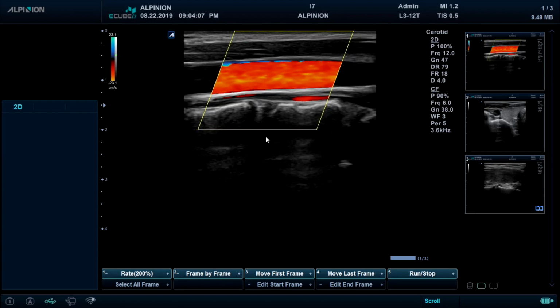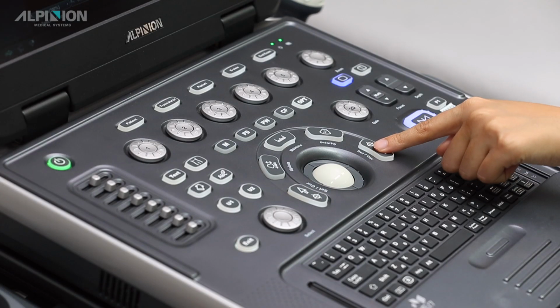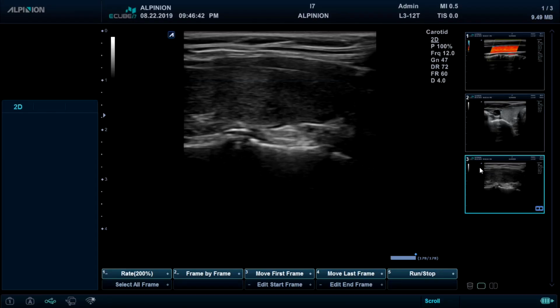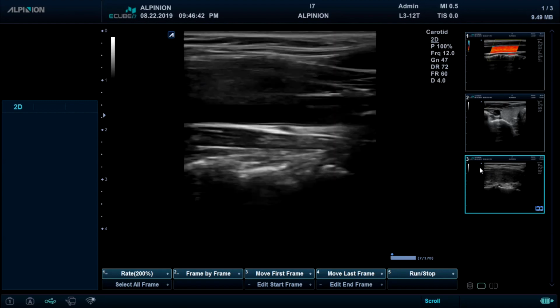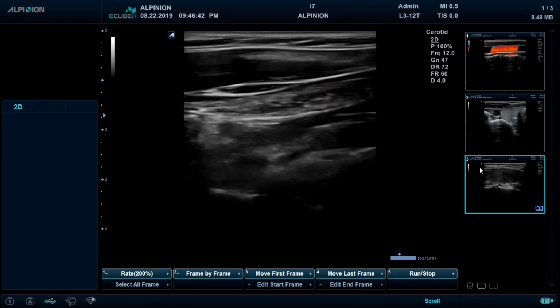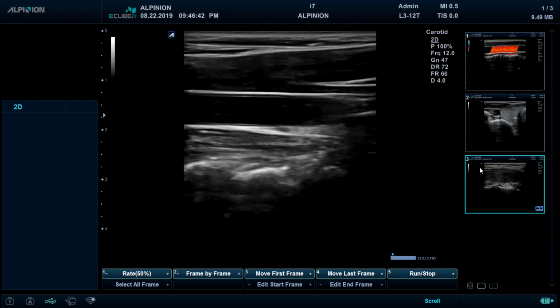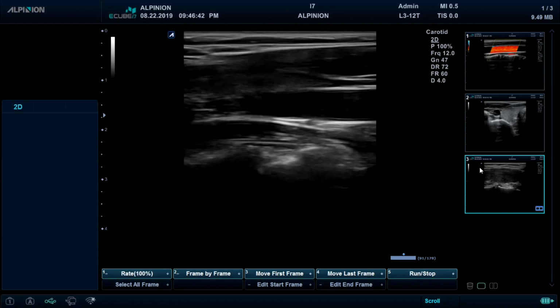To select another image, create a cursor by pressing the left Set button. Move the cursor to another image and double-click the Set key. Soft key functions are on the bottom of the screen. To run Cine, press Soft key 5, and you can adjust the Cine speed by rotating Soft key 1.